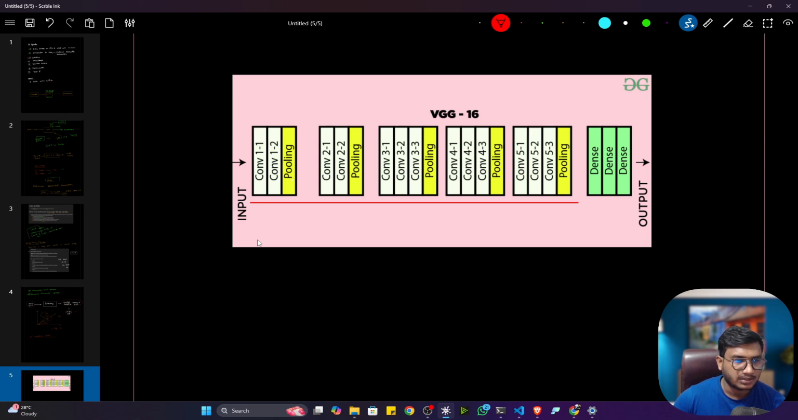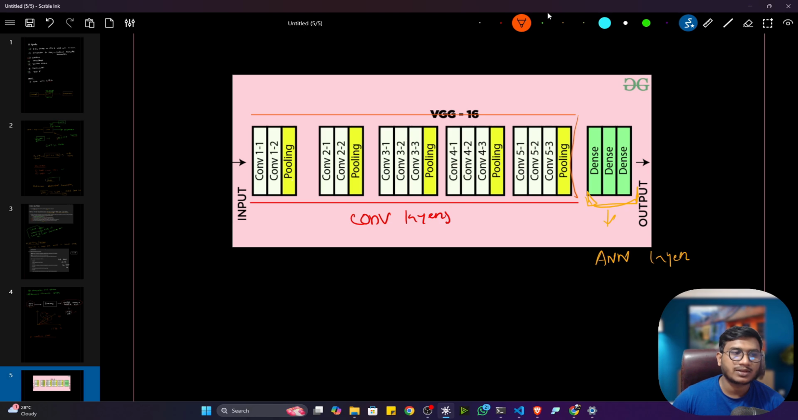You can see this is the convolutional layer. Till here, this is called the convolutional layer, conv layer. And here you can see another layer. This is called the ANN layer, artificial neural network, or you can also say dense layer. Got it? Dense layer. Whenever we use any kind of pre-trained model, we don't train this particular layer. This will remain the same, so we are not going to do anything. We'll only be changing this particular part.